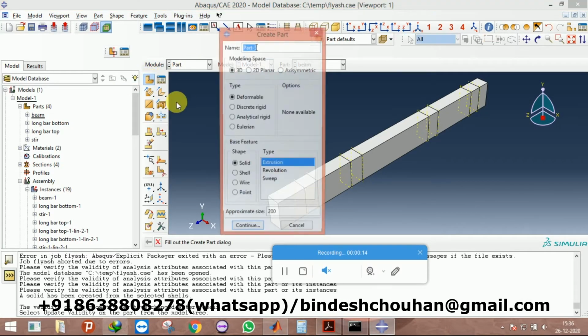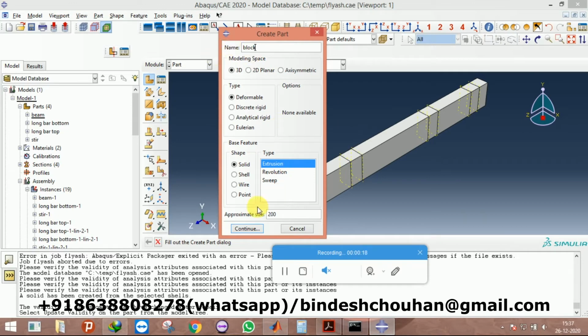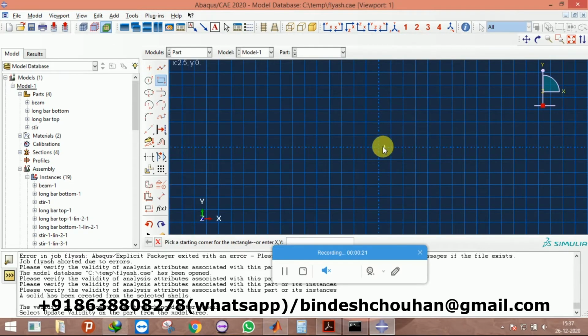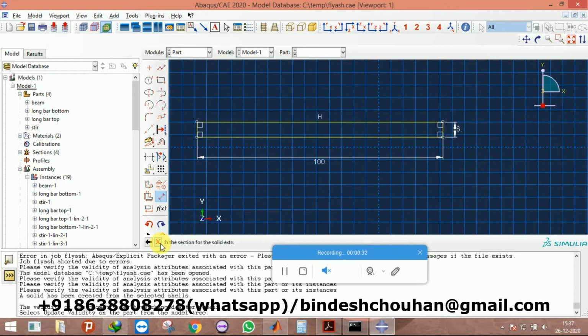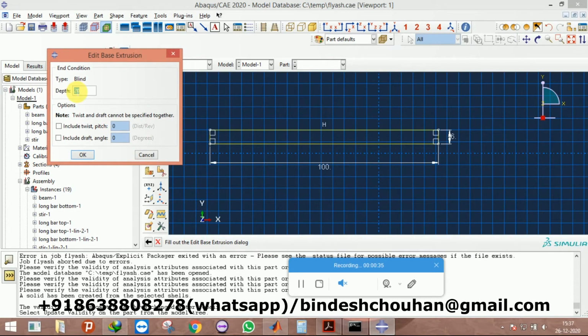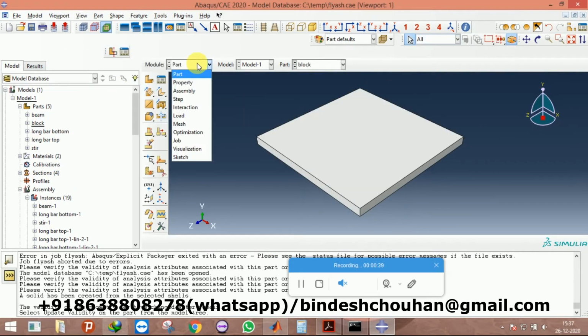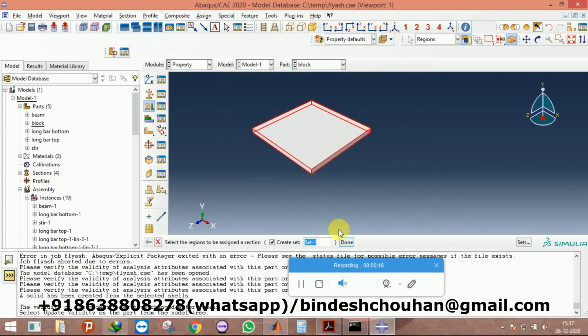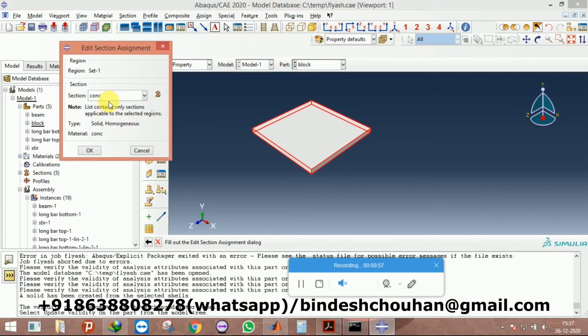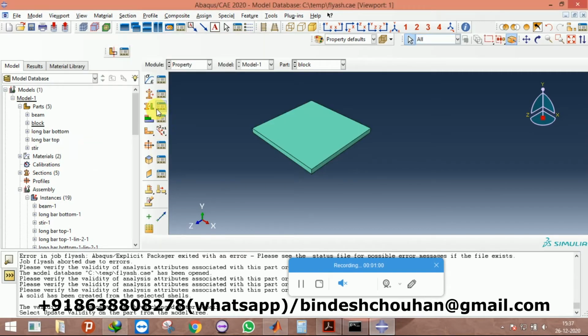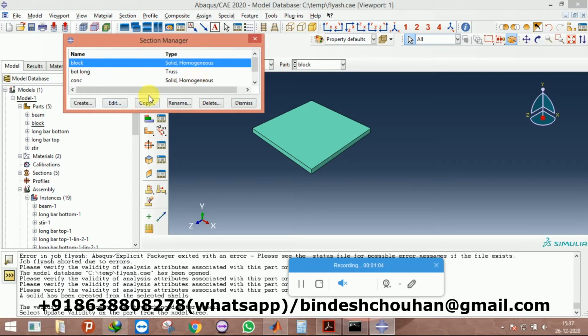So just go here, write it BLOCK. It will be deformable, of rectangular shape, the width will be 100 and depth will be 6, done, and it will be 100. Okay. So now I'll have to assign some property to it. I'll be assigning steel property. Go to homogeneous, make a section of block, select steel, okay, block, okay. So for the block I have assigned steel property.